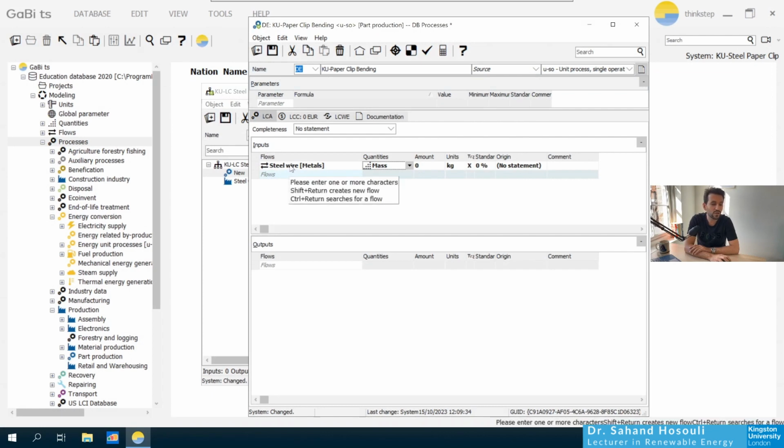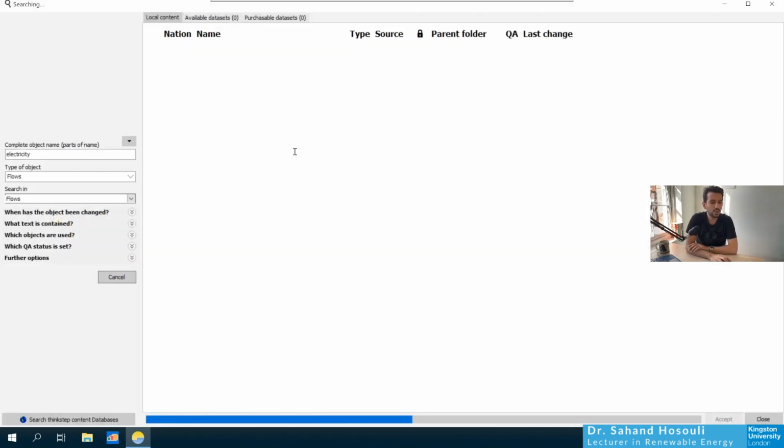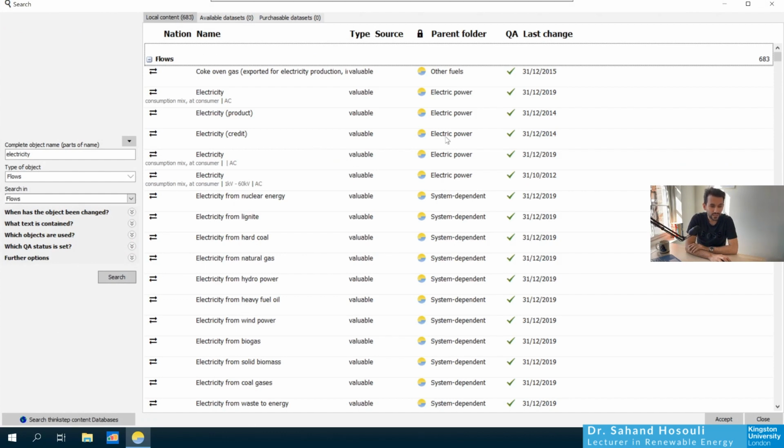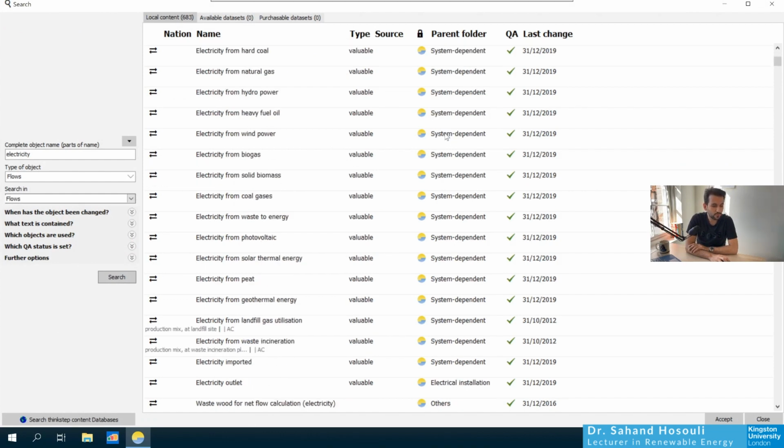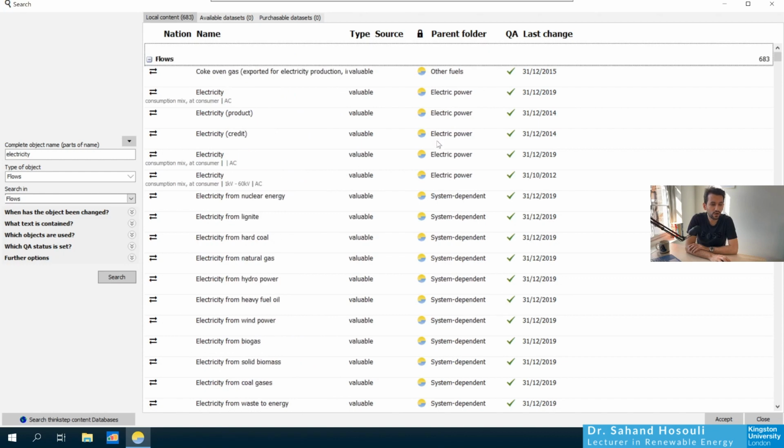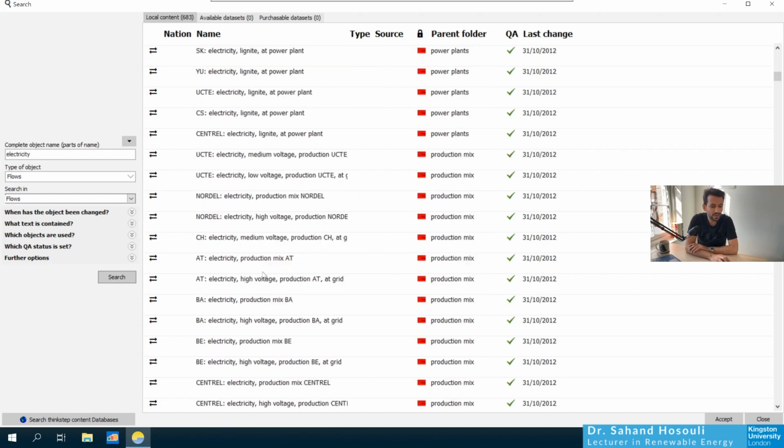The other input that I'm looking for is the spending process, electricity. So again, in a new line, I'm going to click over here and type electricity, and then enter. Again, it's going to show me all the information, all the keywords regarding the flows that contain electricity. So it could be electricity, or electricity from hard coal, or any other information.